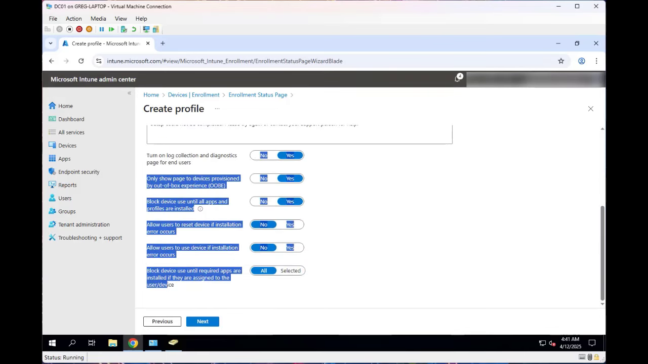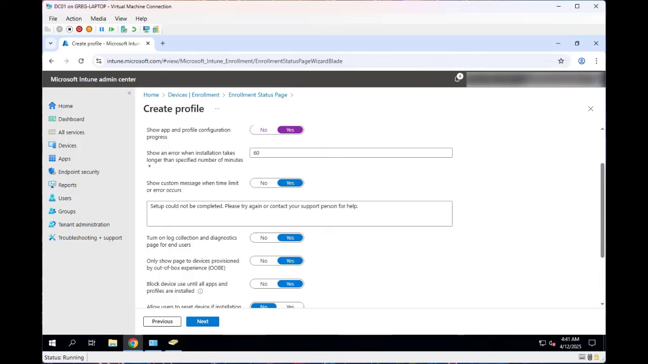Turn on log collection and diagnostic page for end users. Absolutely. What this will do is, if there's a failure, and it might just be a failure in a single application and the rest of it goes through, who knows? And again, this is why it's very important to do testing and piloting with certain users before you roll it out to production.